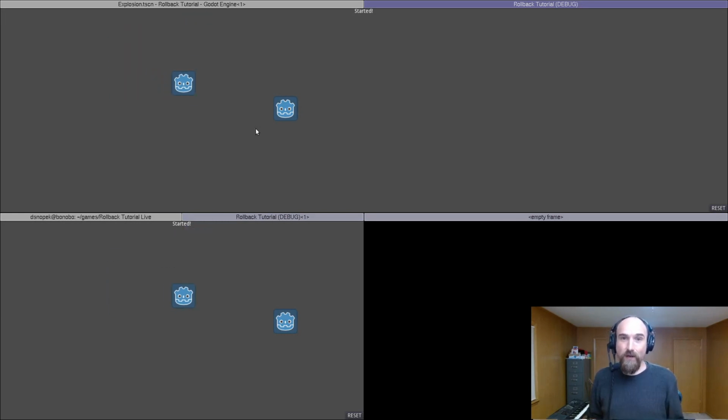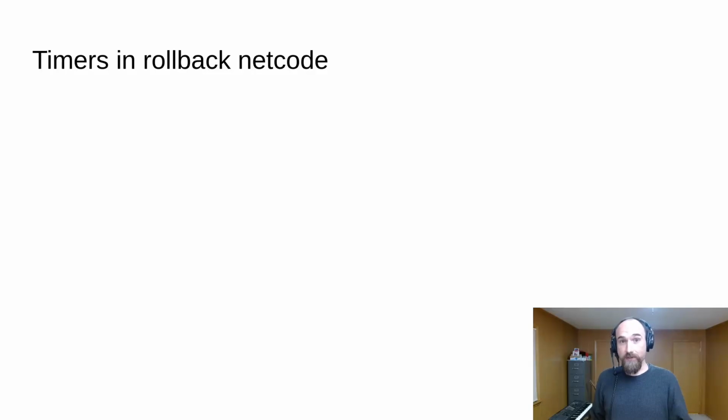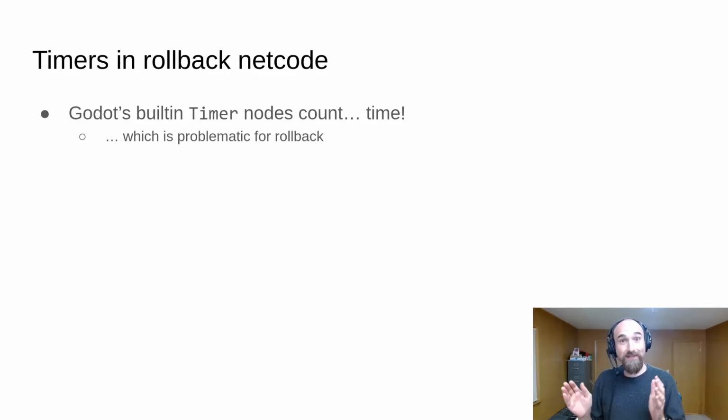In this part, we are going to add the ability to drop exploding bombs, and to do that, we're going to have to learn about spawning scenes and using timers with the Godot Rollback Netcode add-on. Let's start with timers. Godot's built-in timer nodes count time in seconds, which means they won't work for rollback netcode. We need them to be able to rewind when the game rolls back and to move forward multiple times within a single frame when we're resimulating ticks. And in order to do that, we're going to need a timer that counts ticks rather than seconds.